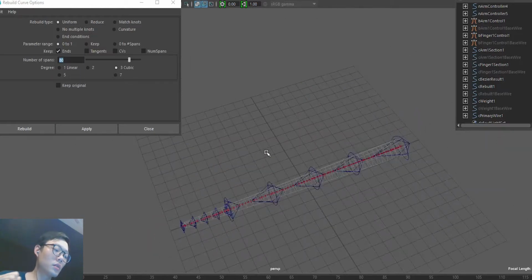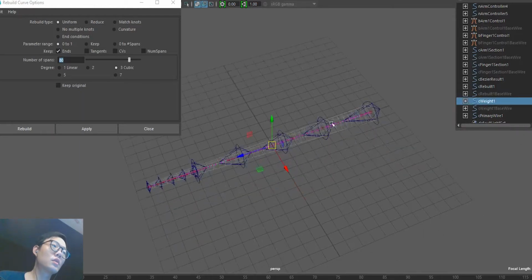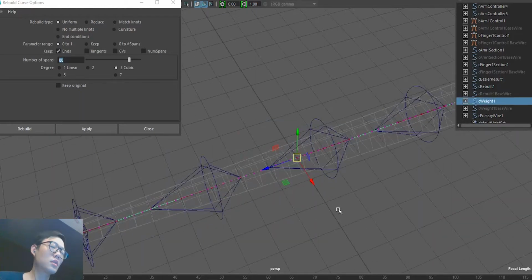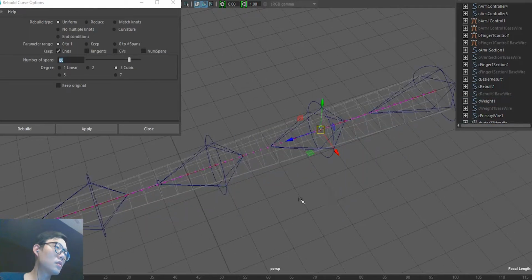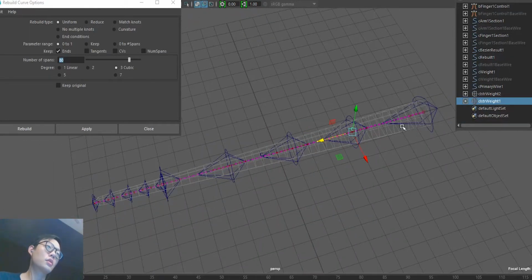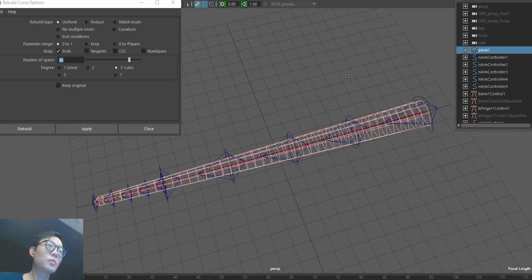Okay, so that's the Bezier and the weight. Now the twist deformer. No wait, the weight needs this control. Okay, this is where I'll start deforming the thing. So primary wire, primary wire.